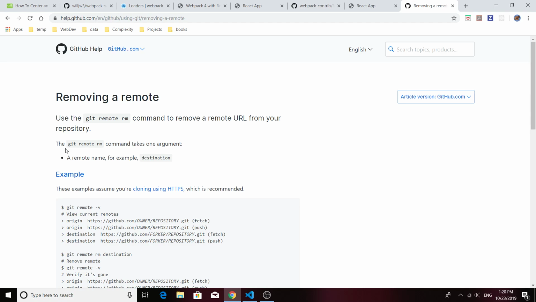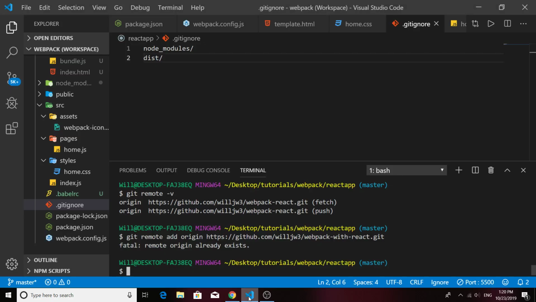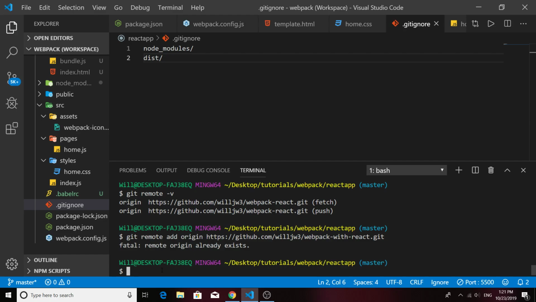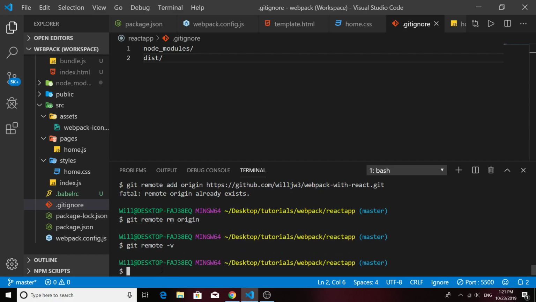Okay, to be honest, I'm never happy with GitHub's documentation. Sometimes it's a little bit hard to understand. But what we can do here, it looks like, is just say git remote rm origin. All right, and if we check git remote, we see we have no more origin.